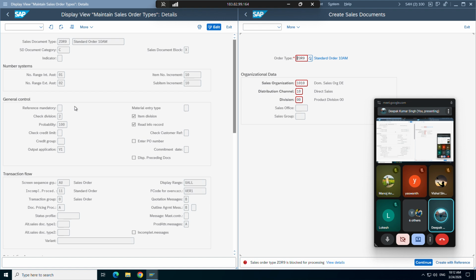Because there are so many controls, you will not remember all those, right? Maybe in near future again you want to reactivate it. So SAP has given that option to block that one. Okay, clear?